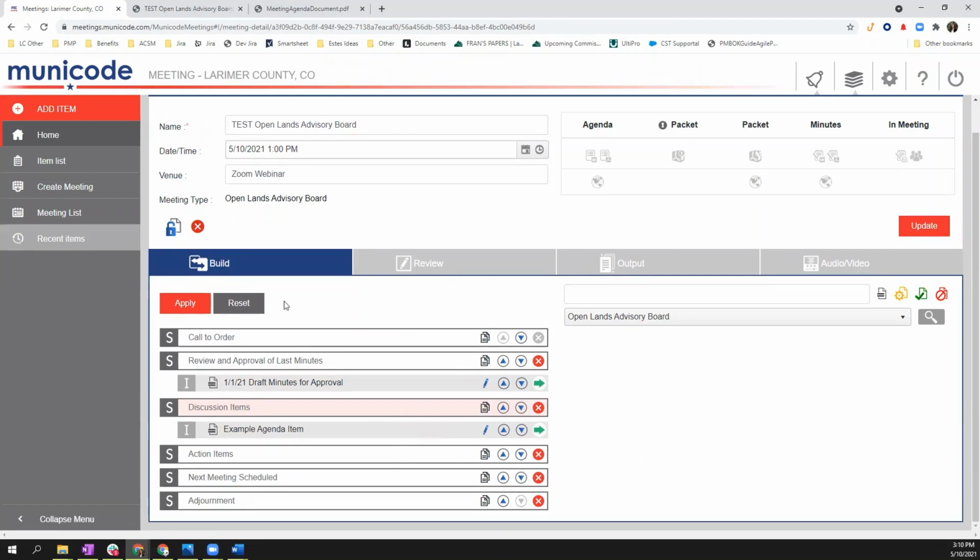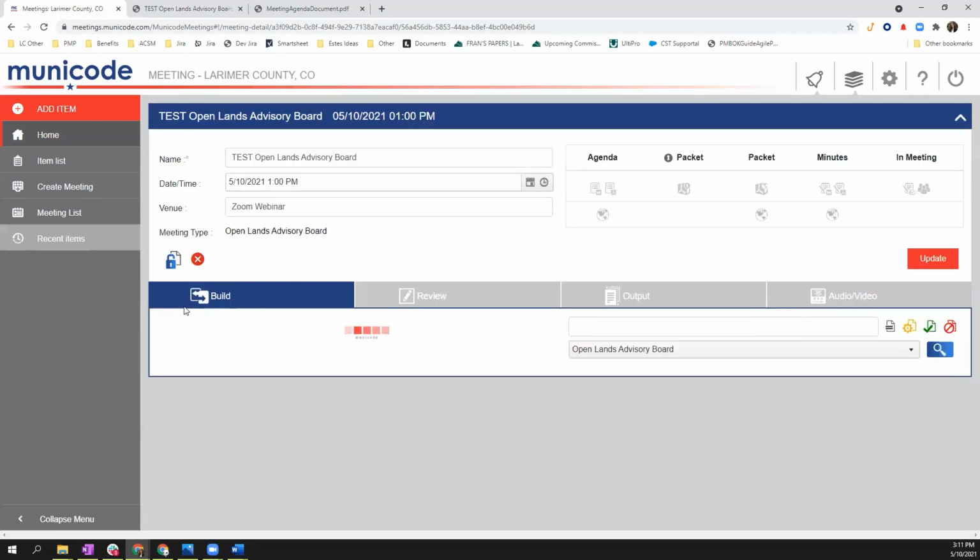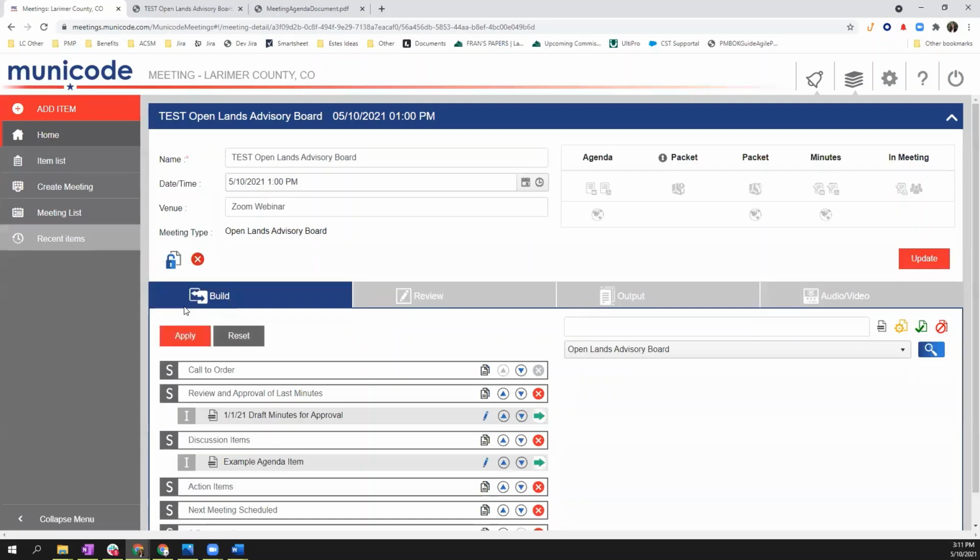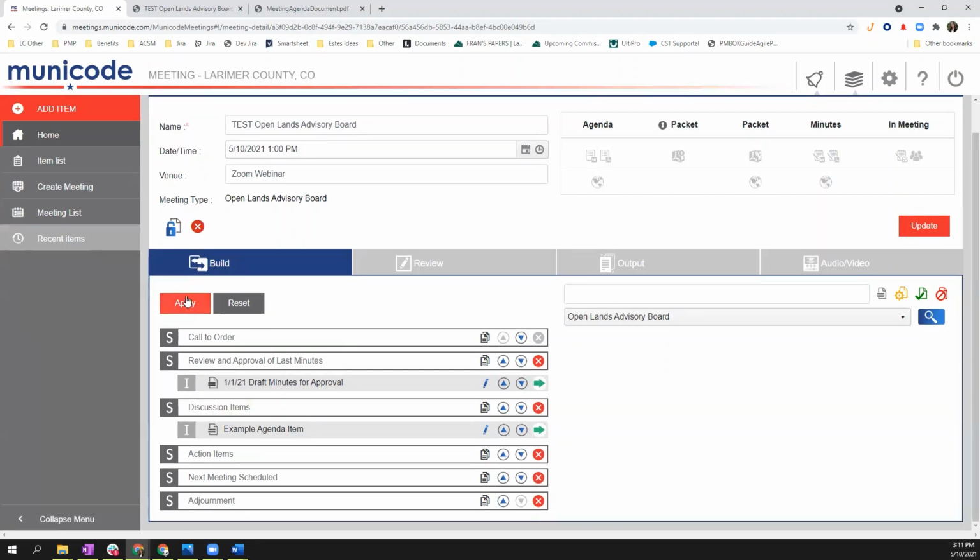Now, once I have all of my sections in the right order, I have all of my sections pared down to just what I need them to be, and also have all of my items added to the correct sections, I am then going to hit apply. This is crucial to making sure that your agenda is updated and saved in the correct order. If you forget to hit the apply button, your changes will not be saved. So remember to apply, and even to apply multiple times to make sure that all of your changes are saved to your agenda.